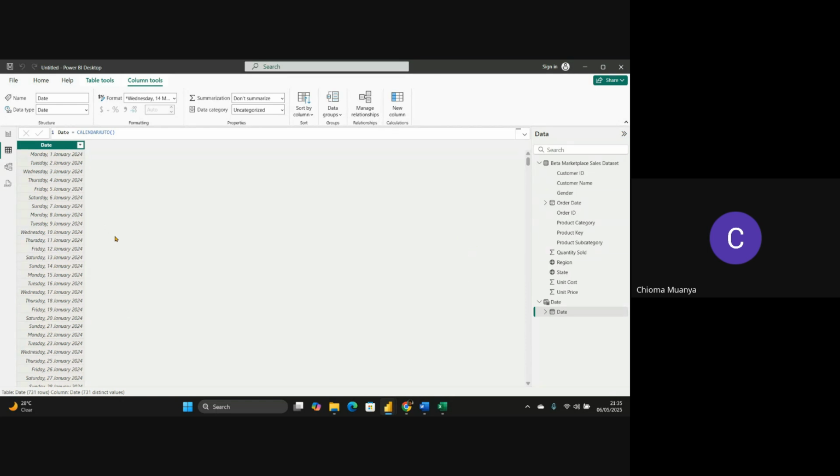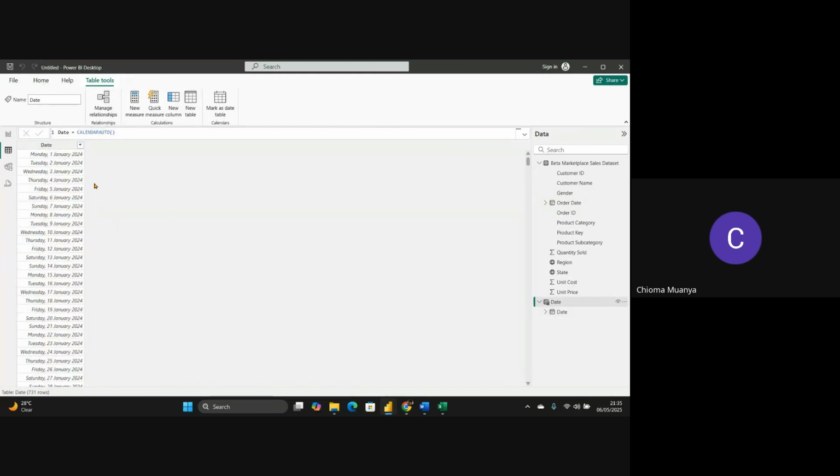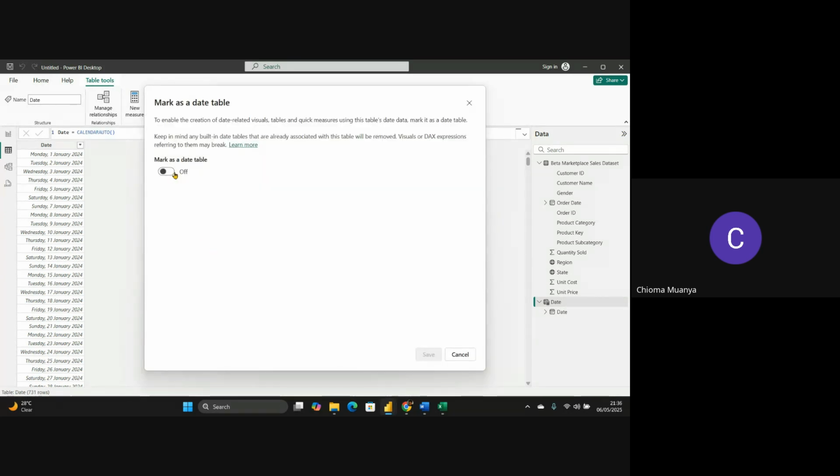Okay, so now we have our date. So now we have a date table. We're glad we have a date table. And so I'm going to mark it as a date table. As the next thing, once you create it, please just remember to mark it as a date table. So to enable the creation of date-related visuals, tables, and quick measures using this table's date, mark it as a date table. Keep in mind, any built-in date tables that are already associated with this table will be removed. Visuals or DAX expressions referring to them may break.